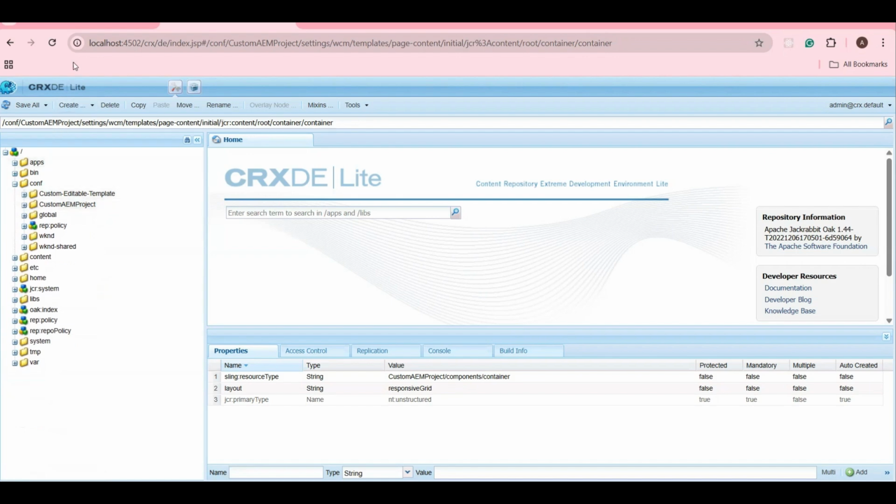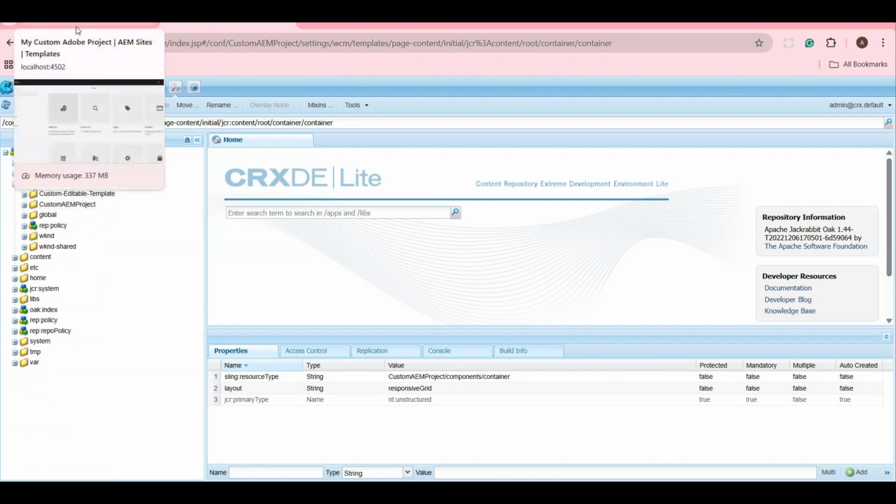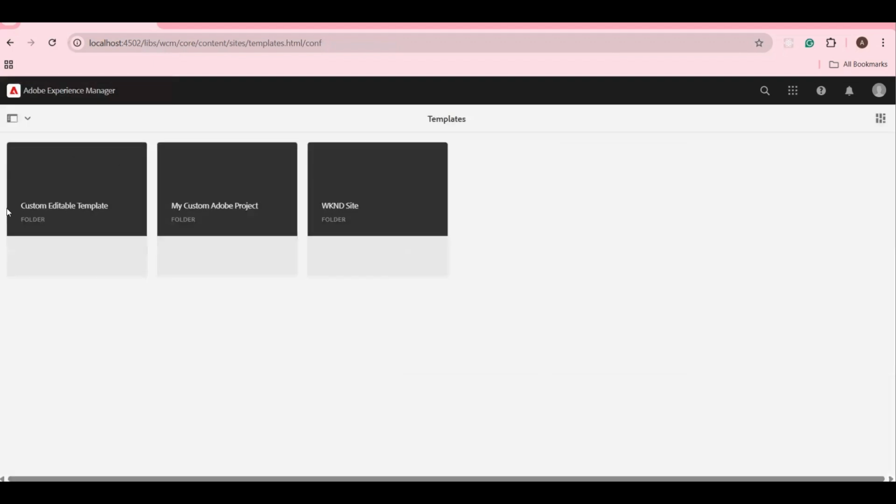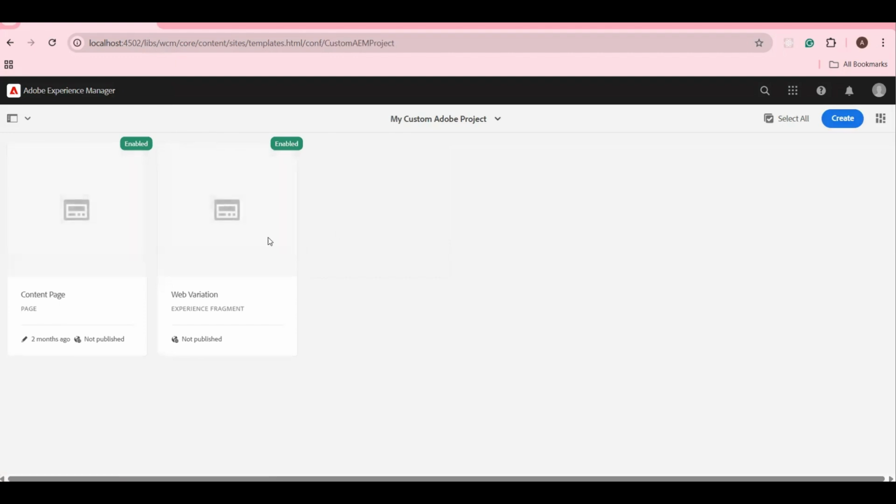Let me show you how the folder structure looks. We'll go to Tools, General, and here we'll find Templates. This particular folder we created in the previous lecture, but by default you will get this one, my custom Adobe project. If you followed all the videos properly, the way we created the project based on the AEM archetype, you will get this kind of project-specific folder as well. So we'll follow this one. When I go here, we get two templates: first the content page, and second the web variation.